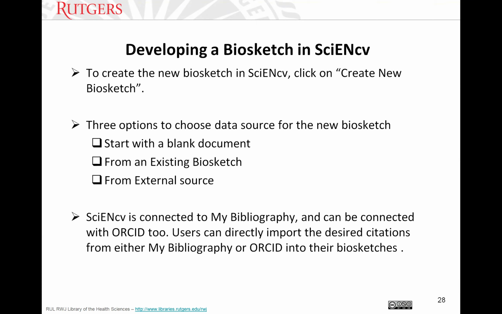So SciENcv is in NCBI, so is My Bibliography. So for My Bibliography, you don't have to do anything. It's already connected to SciENcv. It is ORCID that you need to take an action to connect ORCID to NCBI in order for ORCID to be available in SciENcv.